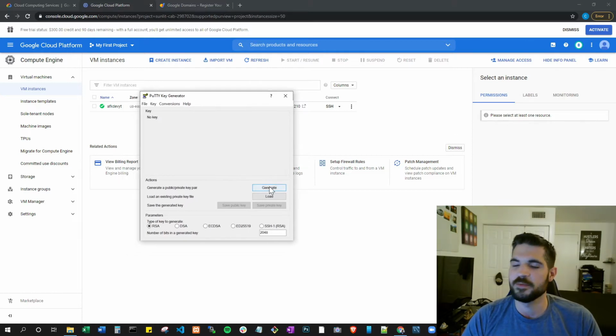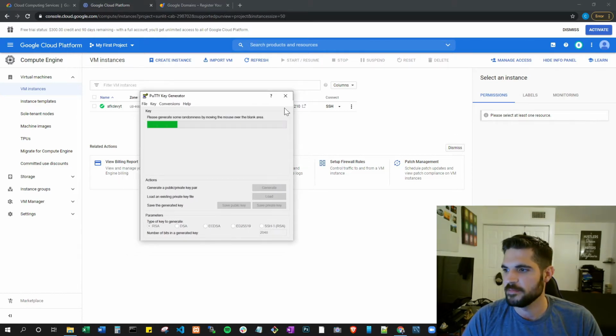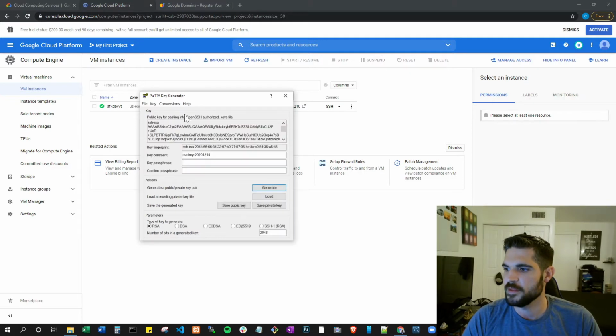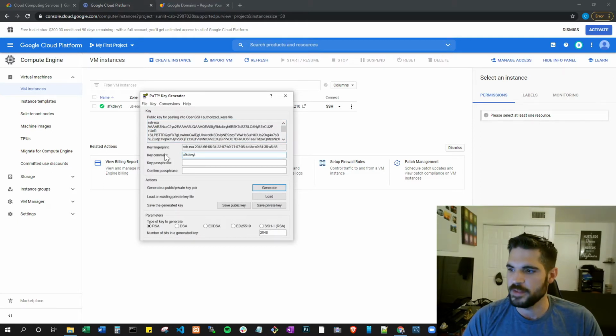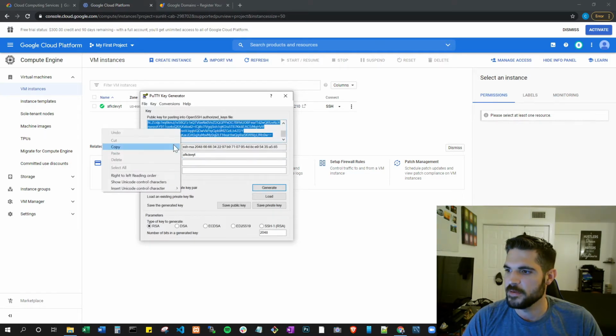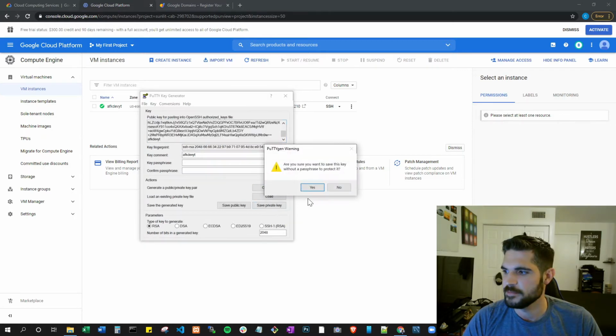And then what we're going to do is we're going to generate a fresh key. Just hover over this. And this is our key right here that we're going to need. So I'm going to put the name of my account in the comment. So this is what I want my account name to be in Linux. This is what I want my user to be. So I'm going to take this code right here, copy this. I'm going to save my keys.